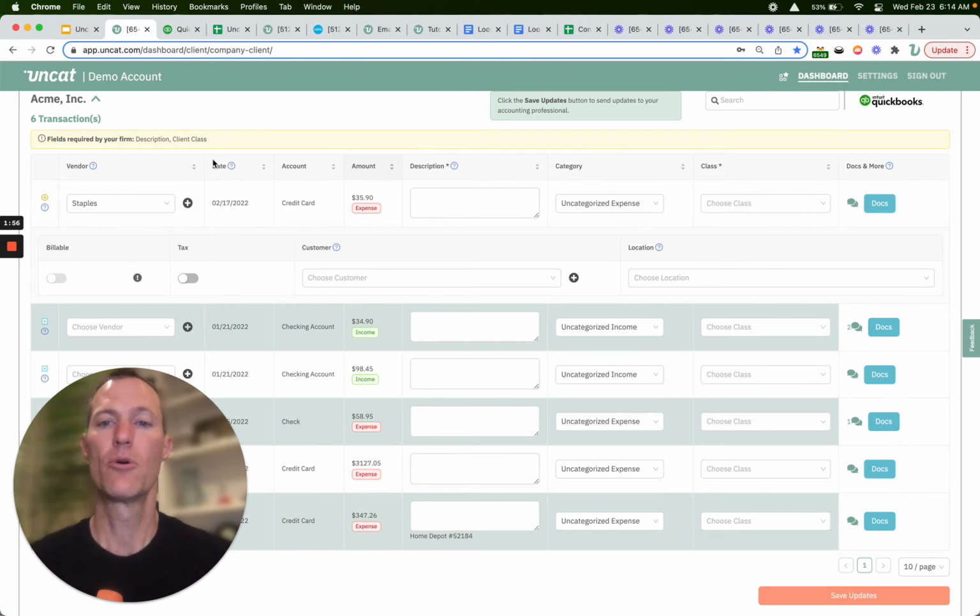So importantly, we can see highlighted here in yellow that the fields required by our accounting professional are the description and the class. So in order to save this transaction, we need to type in a description for Staples. So we might say paper supplies for the office, and we need to choose a class. So we could say, hey, this is for Division 2 of the company.